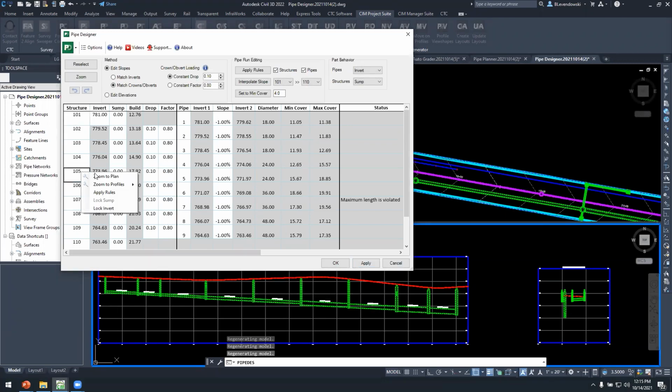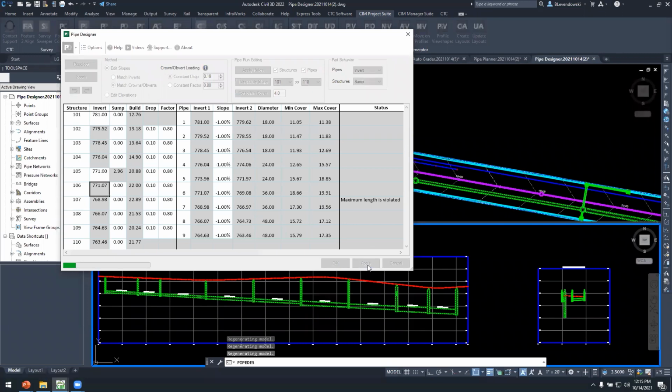There's real detailed control. I can zoom around to different parts. I can change what I'm controlling here. So perhaps there's a fixed invert for this that I know of. Let's say it's 771. If I apply that, you'll see that structure down here update. And then maybe I want to hold this invert and then figure out the slope between.